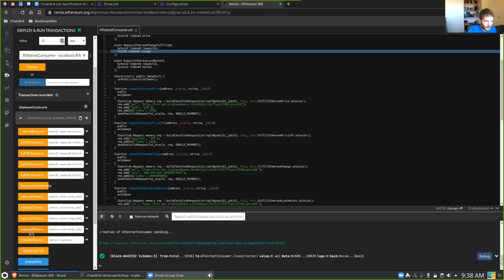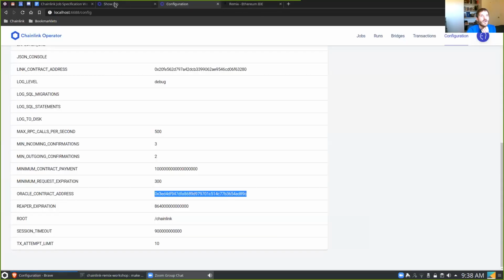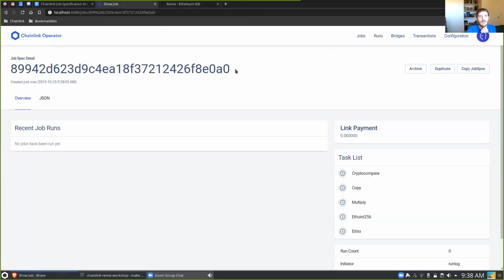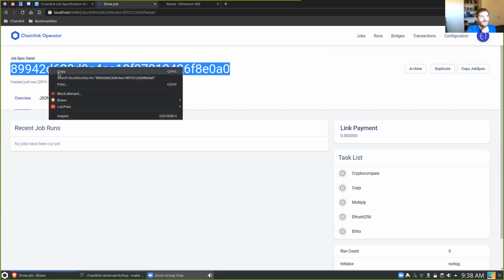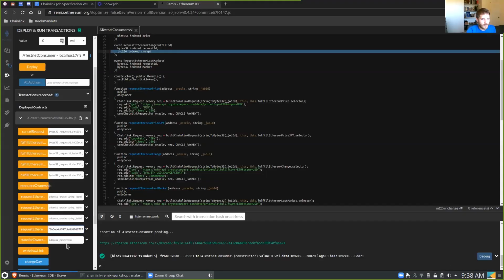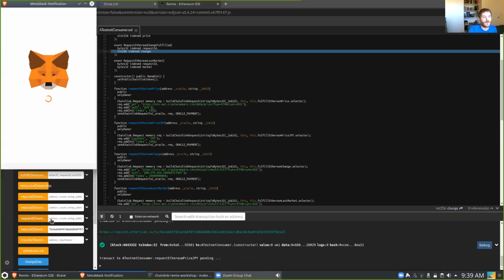And so the Oracle address is the first parameter of our job. And then the second is going to be the job ID. So let's get the job ID. That in there. Okay, so now we can request the Ethereum price.